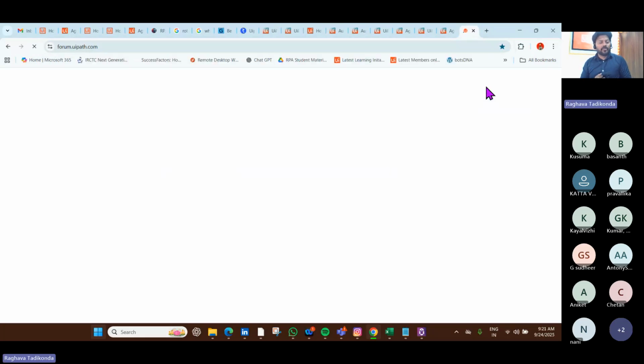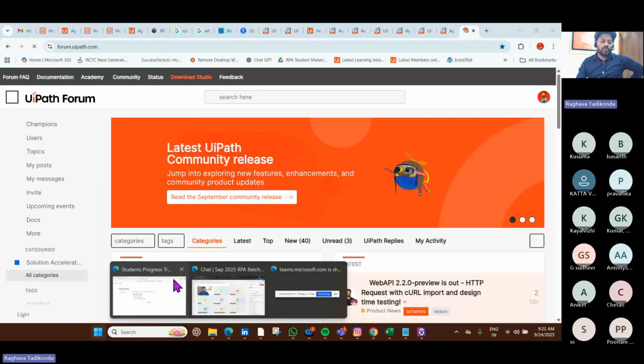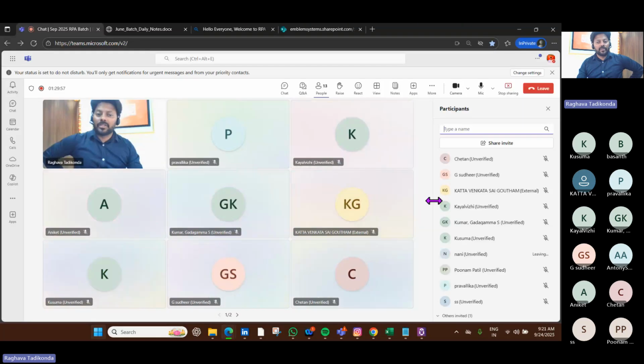You know Stack Overflow, right? We used to post and search our queries in Stack Overflow generally. But in UiPath, we have a great website and application called the UiPath Community, the UiPath forum, at forum.uipath.com, where you can go and search your queries and get the solutions.